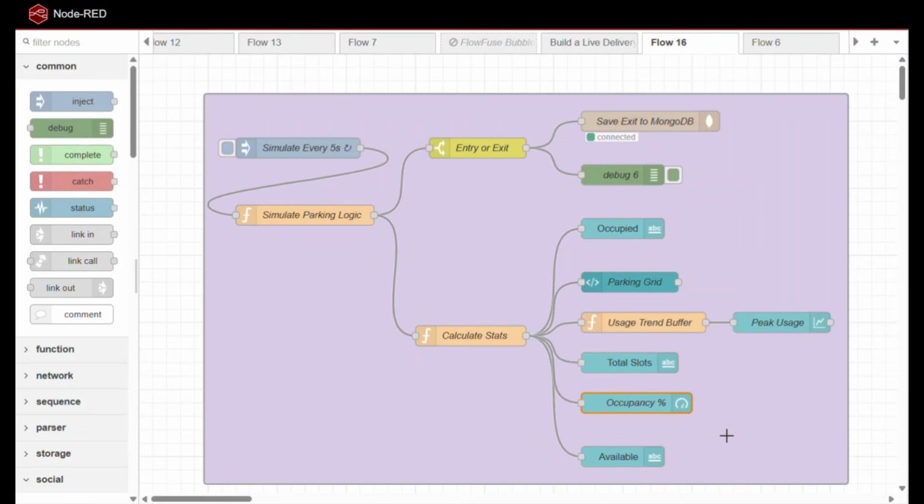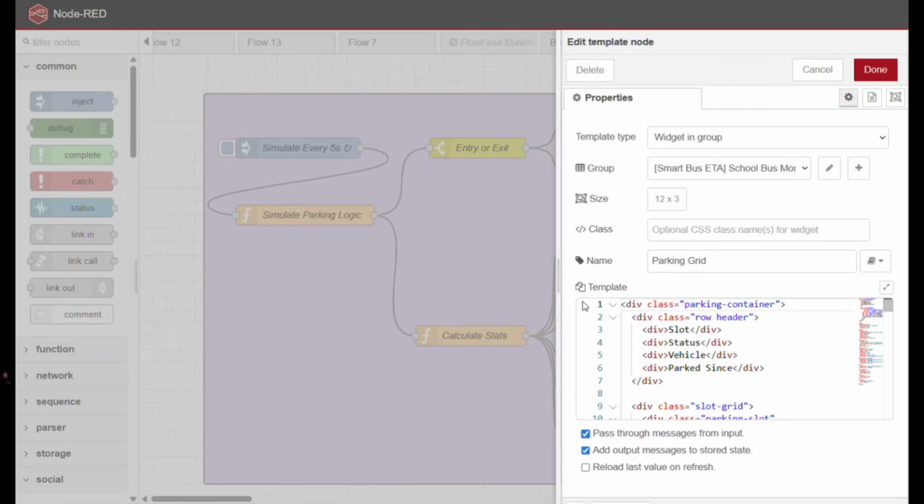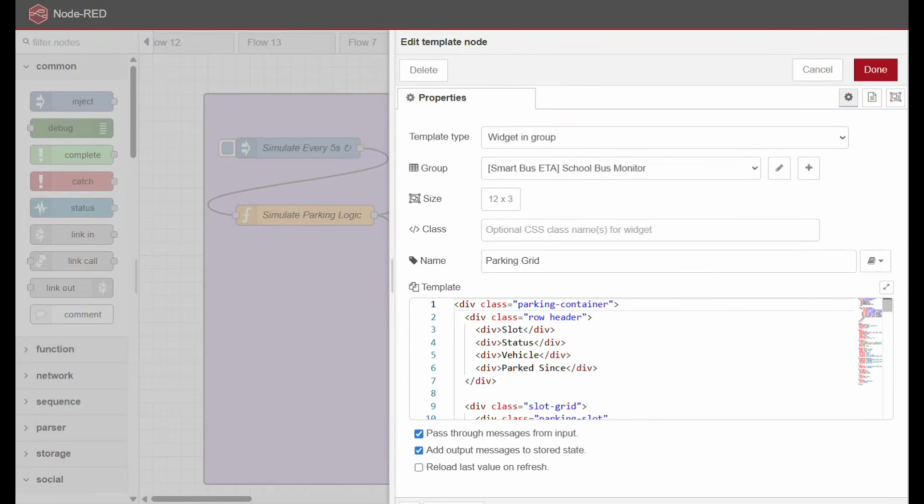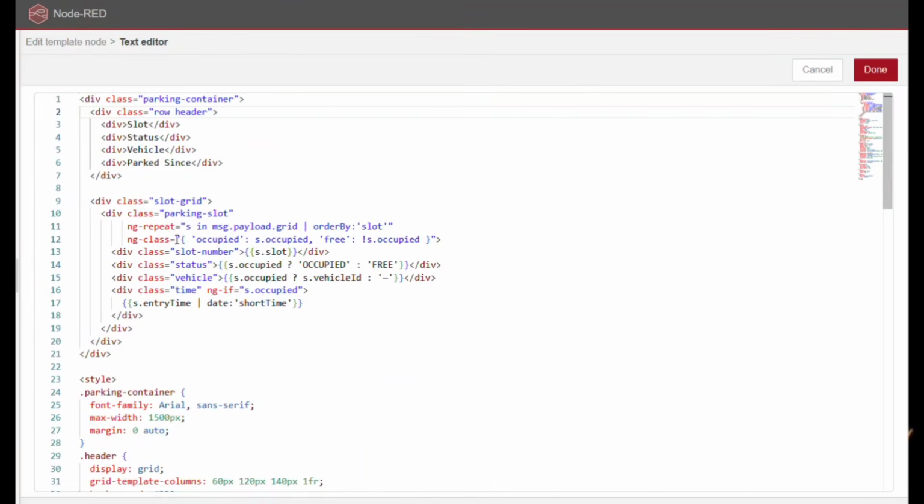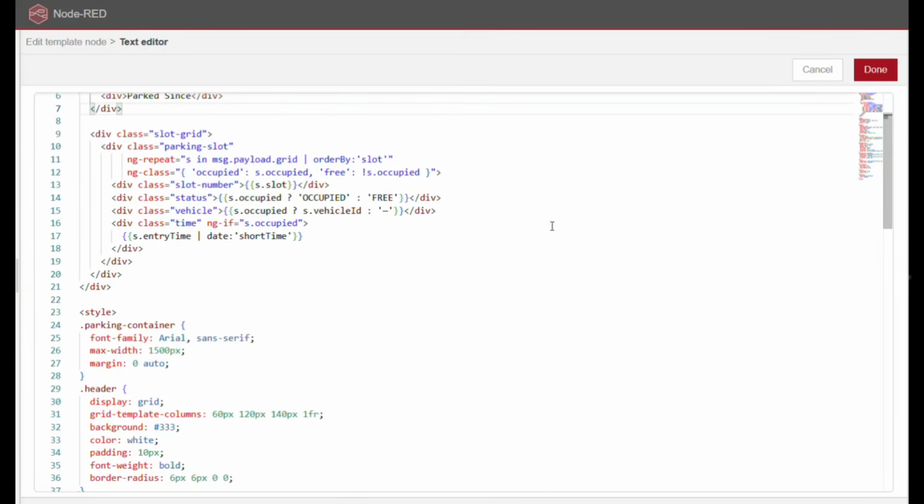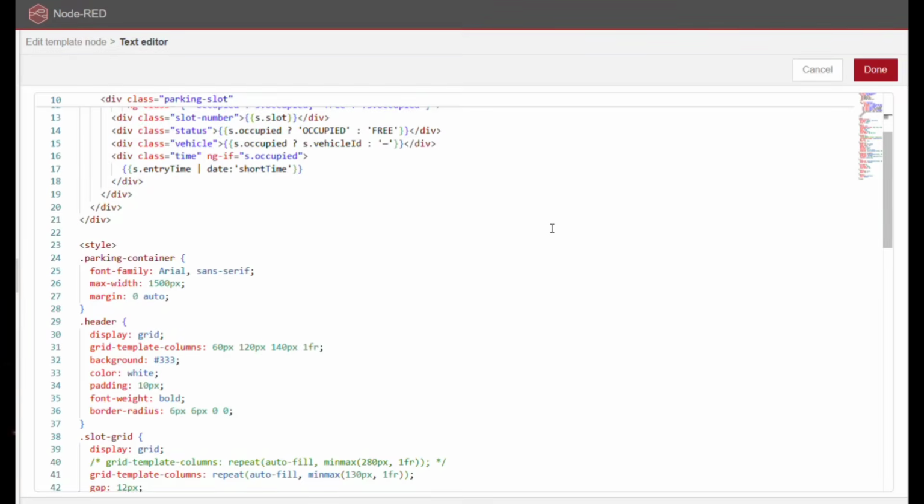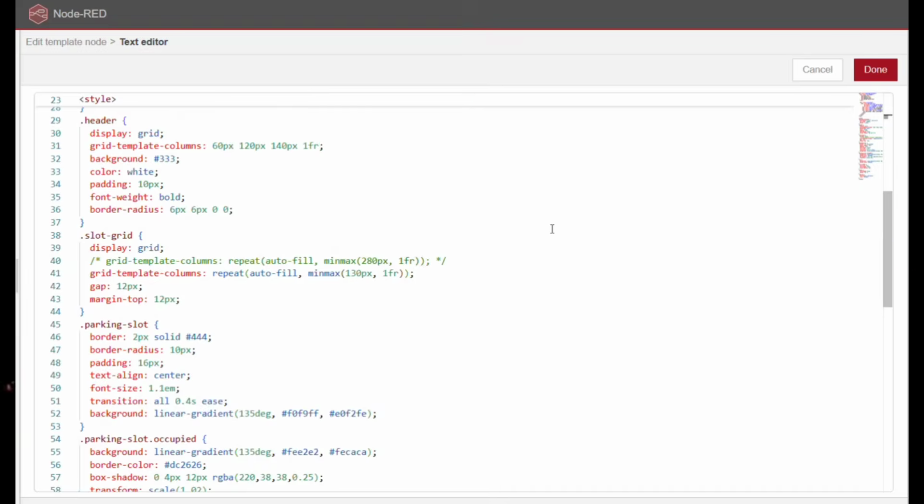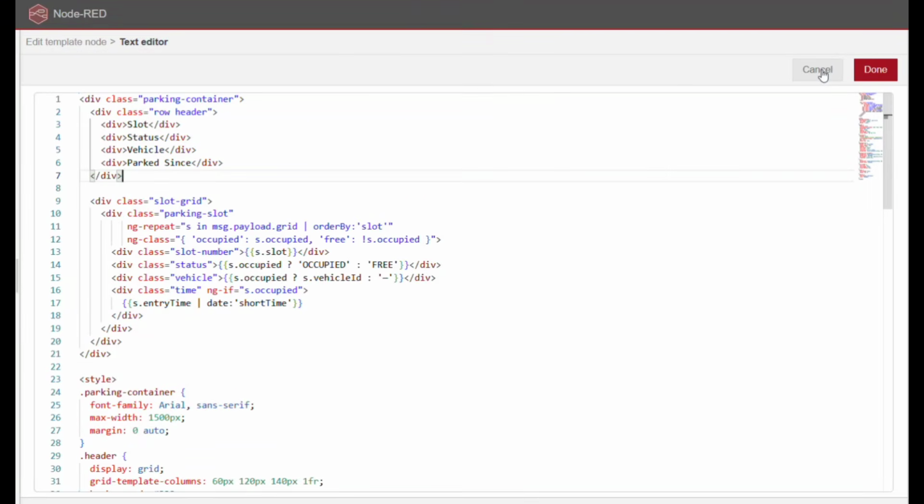Then, there's a ui_template node named Parking Grid, which uses AngularJS and CSS to render a responsive grid of slots sorted by number, with headers for slot, status, vehicle, and parked since. It styles occupied slots in red tones and free ones in green, showing vehicle IDs and entry times only when relevant. This node is key for visual representation, turning the grid array into an interactive, glanceable view that makes the data feel tangible, like a real parking map.